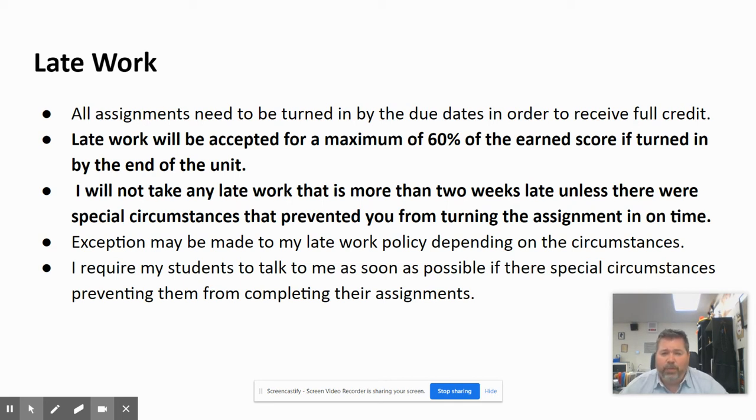I will give you a little bit of gray area, maybe a day, maybe two, but not too much more on late work. And I can tell when it's turned in late because it will say in Google Classroom "turned in late." Also, I think turning in work on time is a form of responsibility and respect, and I give you plenty of time to do it at home.